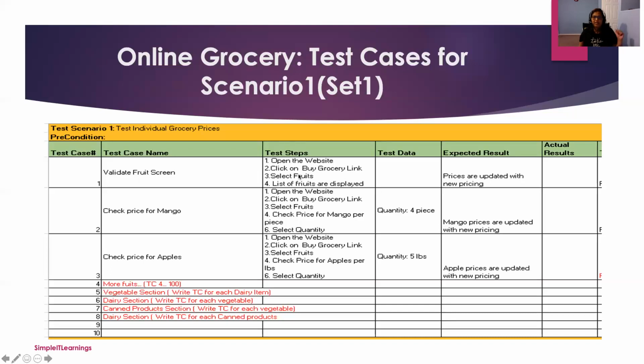Steps are: open the website, click on the buy grocery link, select fruits, and you should see all the fruits listed there, right? And prices are updated with the new pricing. Then you will check the individual items: prices for mango, prices for apple, prices for banana, and you will keep writing. That's why I have thousands of test cases here. Then you will go to the vegetarian section, dairy section, canned product section, and so on and so on.